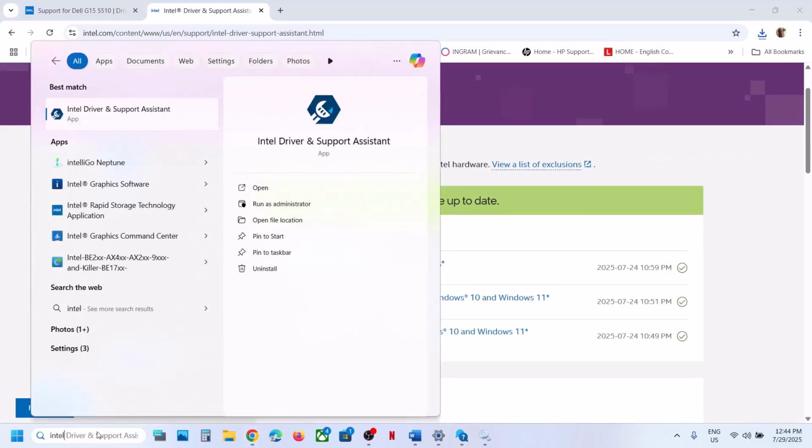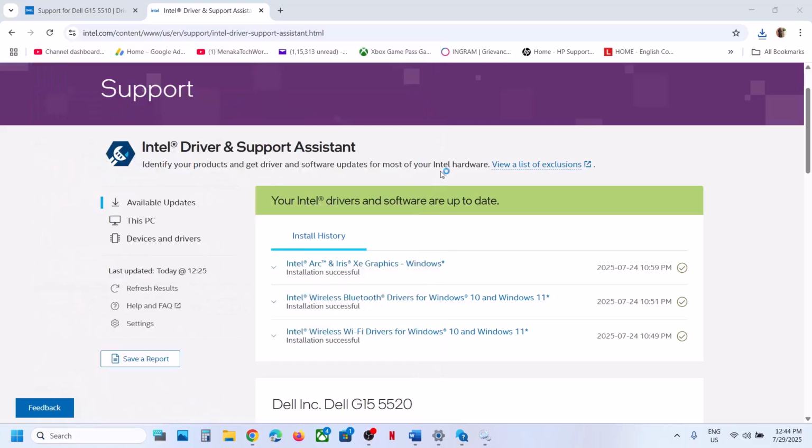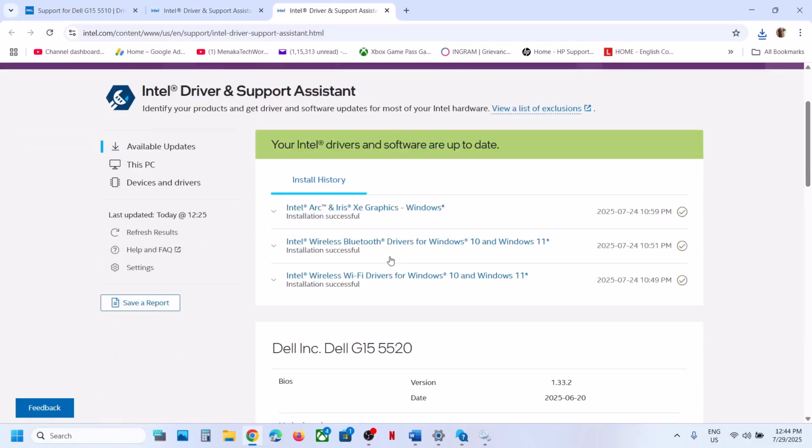Once you install it, you will see Intel driver and support assistant. You can run it, and if there is any update, here you can see Intel wireless Bluetooth driver is available. In my case, I have already installed it. Installation successful. So you will see the download option, then the install option. Install it, and then check.